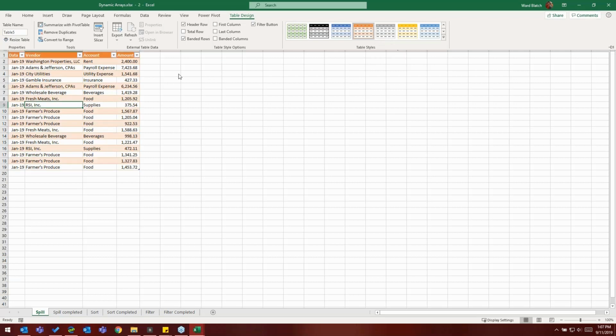The other thing that I like to do is give my tables a name. So I'm going to call this Data Spill. Every time you create a table in Excel, it is conveniently called Table 1, Table 2, Table 3, etc. So those don't make any sense to me. I always like to give my table a nice name. So over here in Table Name, I just type in Data Spill.